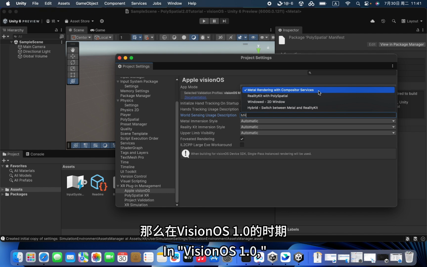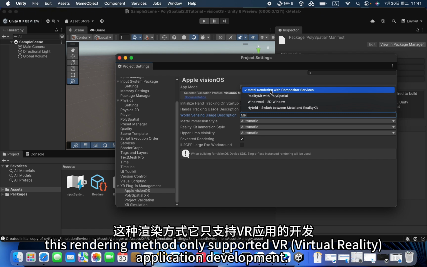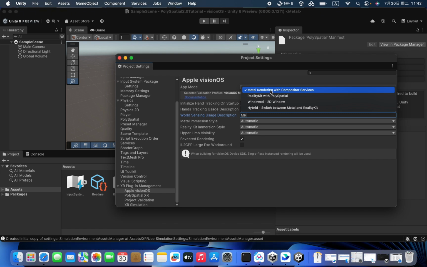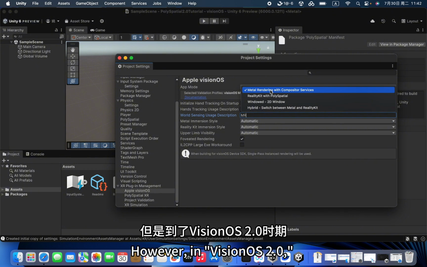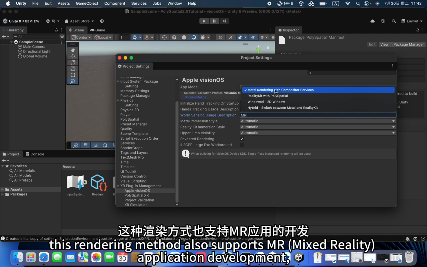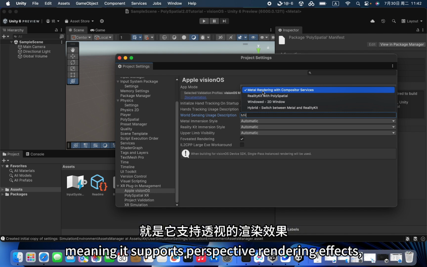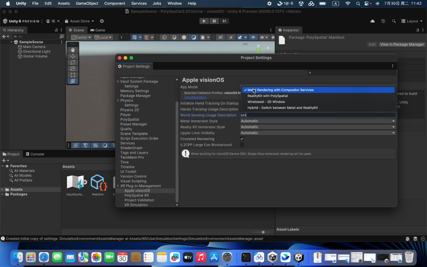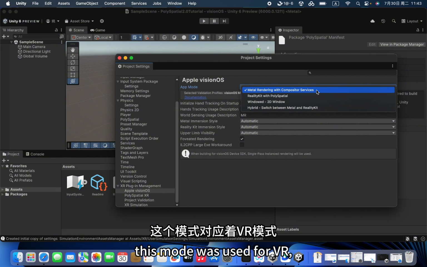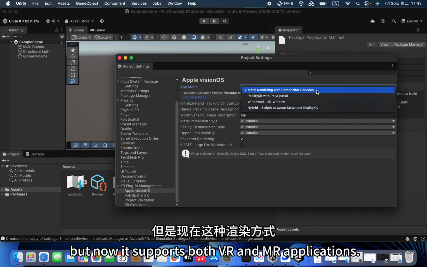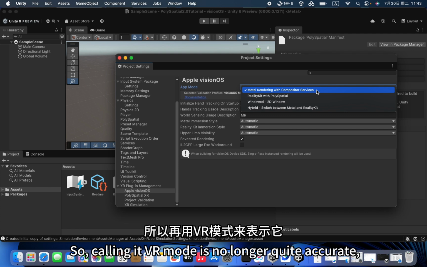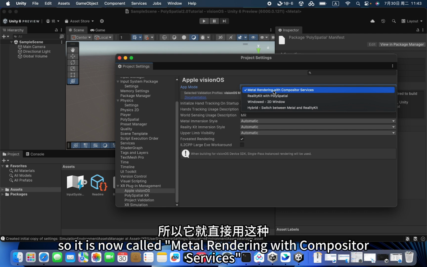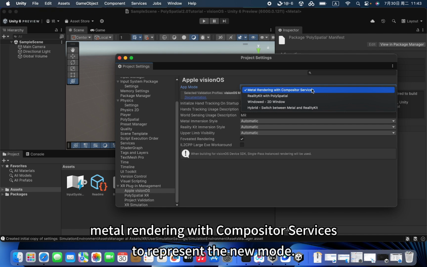In Vision OS 1.0, this rendering method only supported VR virtual reality application development. However, in Vision OS 2.0, this rendering method also supports MR mixed reality application development, meaning it supports perspective rendering effects, allowing the user to see the real environment through perspective. Before PolySpatial 2.0, this mode was used for VR, but now it supports both VR and MR applications. So calling it VR mode is no longer quite accurate. So it is now called Metal Rendering with Compositor Services to represent the new mode.